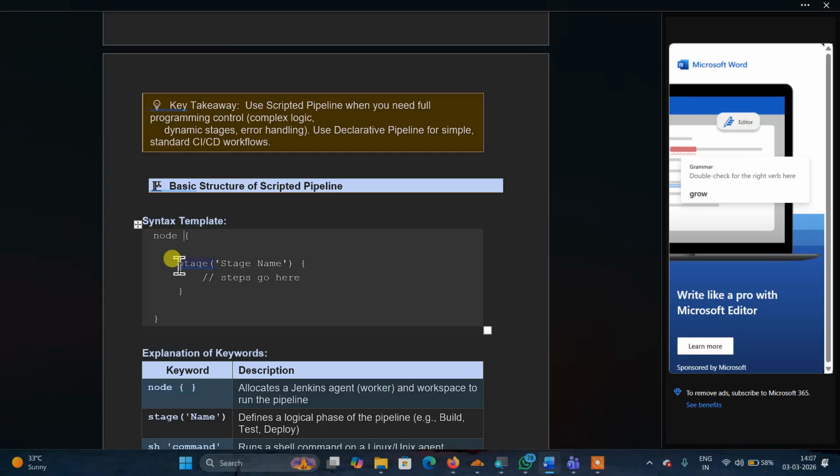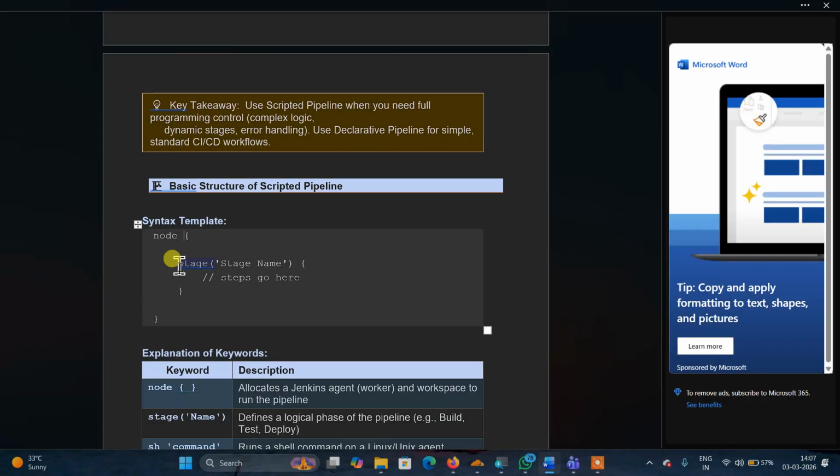If you think like that, stages are there. So what are the stages? Even though in freestyle projects also have stages. What is the first stage? In the first stage, Jenkins will pull the code from GitHub. That is nothing but a code download.